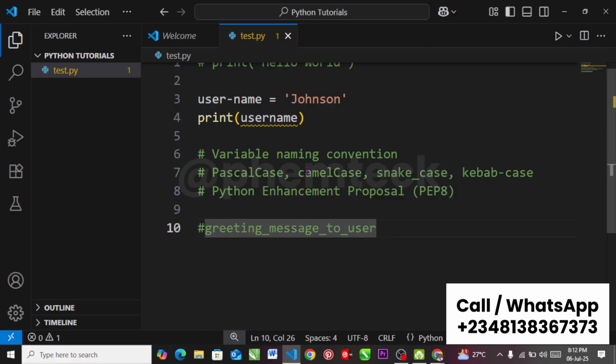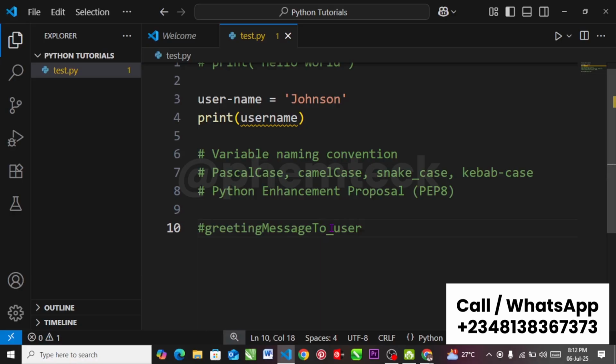If it happens to be camel, then the first letter here, which is letter G, will be small letter. Then I will come here and make this one a capital letter. Then I will come here again and make this a capital letter. I will come here, the U, capital letter. So greeting message to user. This is camel case.